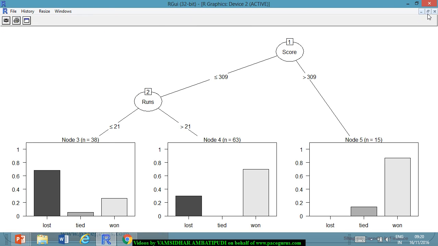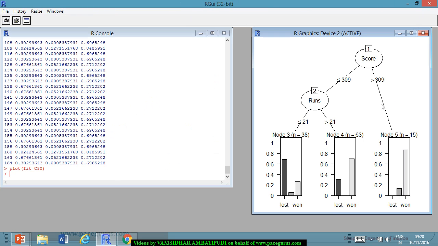So this is how the plotting of C50 is going to come out. Score less than or equal to 309, greater than 309. Right, runs less than or equal to 21, greater than 21. And this is how the classification came. Here there is a good chance that the team can lose. Here there is a good chance that the team is going to win. And here also there is a good chance that the team is going to win, but definitely it's not going to lose when the score is greater than 309.